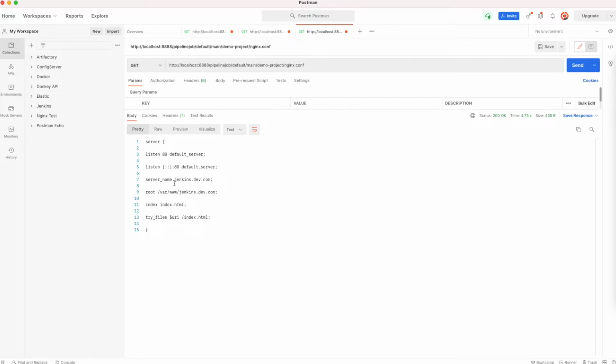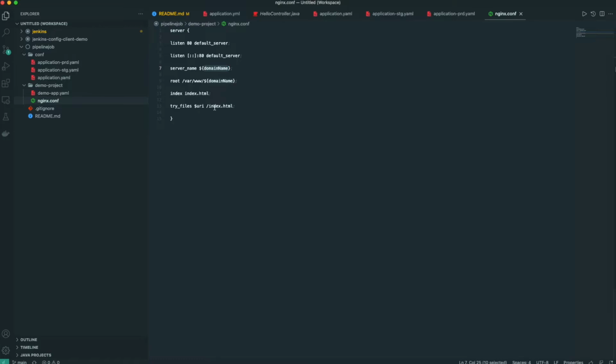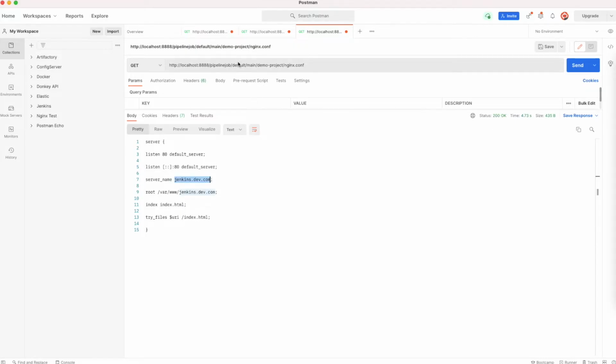So now if you see here, the server name is jenkins.com. This is because we declared this variable, and this variable is coming from under the conf folder. As I mentioned, this is the profile declaration.